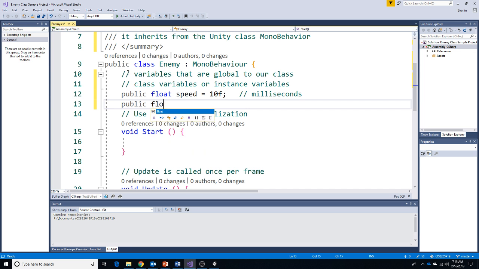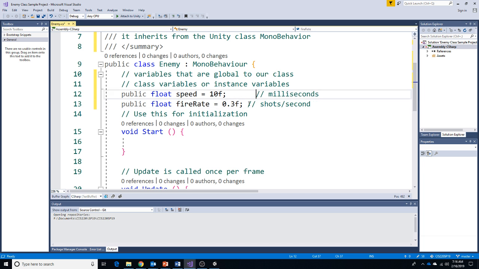We're going to set up another float variable that is our fire rate, and we're going to start out with it at 0.3. It also is a float, and this is the shots per second, and it's going to stay unused at the moment, so we'll worry about that later. Line these up a little bit. Since these variables are public, they'll show up in our inspector for this class, as inspector variables also.